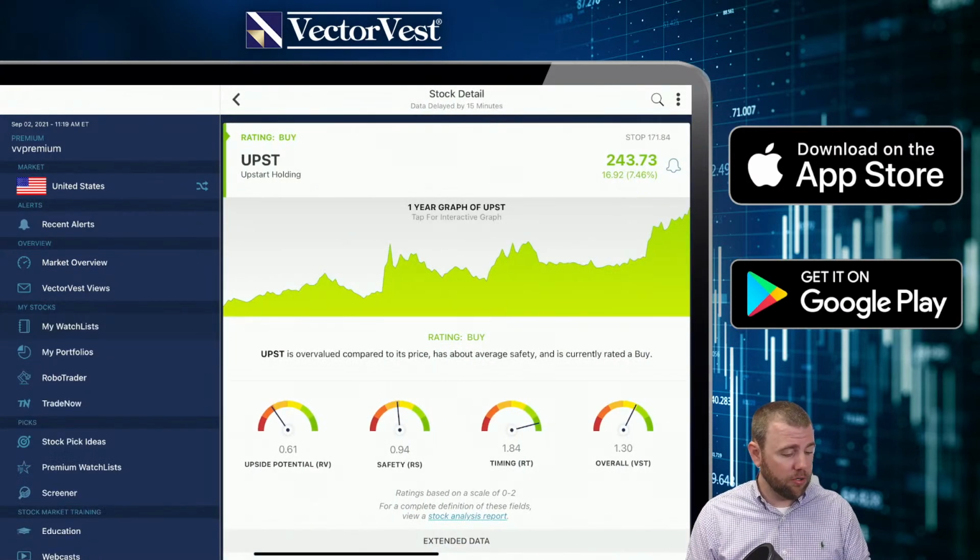UPST, poor long-term potential, a lot of risk associated with it. So once again, another speculative play here. Looking at the timing, 1.84, really strong short-term uptrend. So therefore, obviously, the stock's going to be favorable.